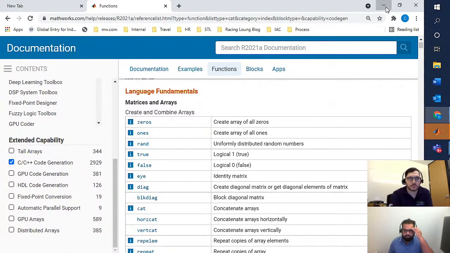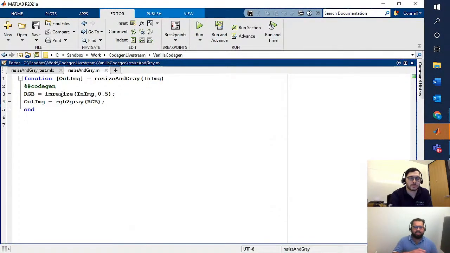Okay, so what this codegen directive is doing is it's going to check and see if you're making any calls to these functions that are not code generable, and also some other checks and balances that it'll do. The way that you know that your function is ready for codegen is if you notice this little green box on the right hand side where my cursor is. If that's green, that means you're good to go. You can start generating code from it.